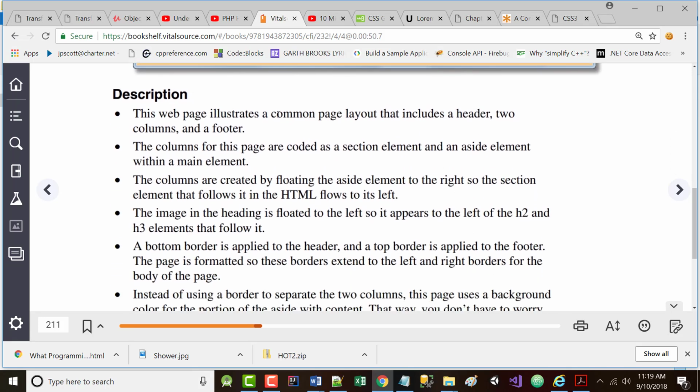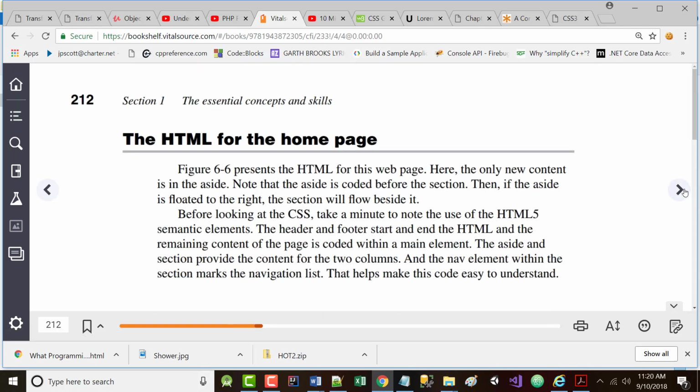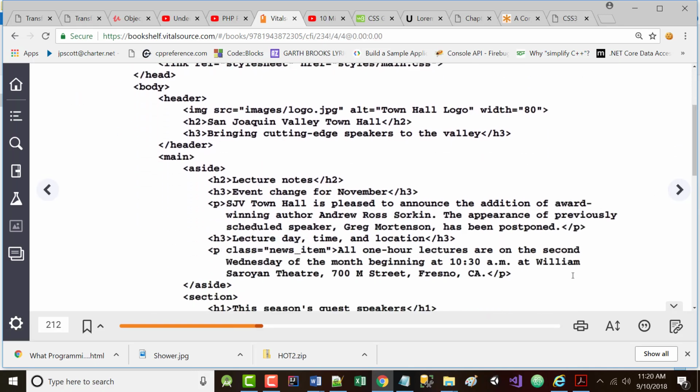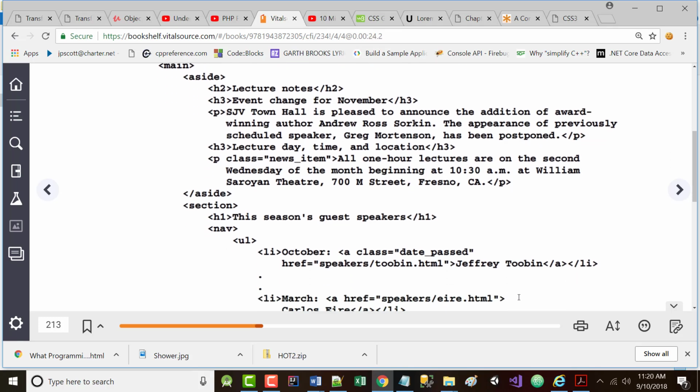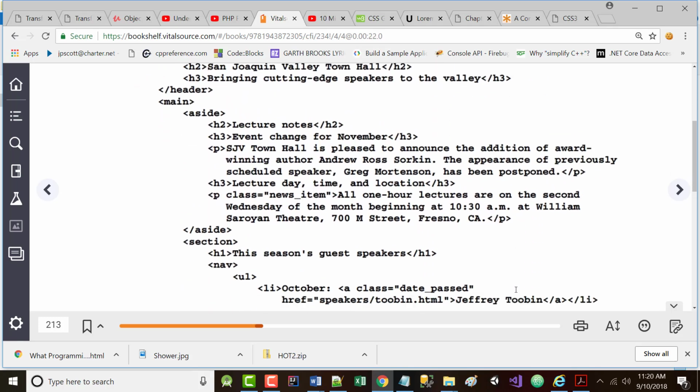So as it says, this illustrates a common page layout with a header, 2 columns, and a footer. And again, I don't want to sit and read this to you. And then they give you the HTML for the home page. There's nothing in here that we haven't done, except now they are putting an aside in. All right, that's why I had you add that section last time, so that we can actually put it on one or more pages on the site.